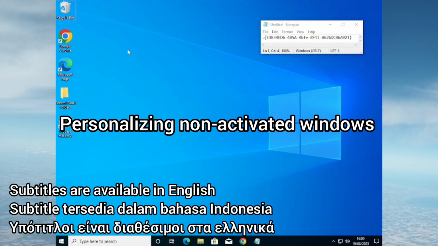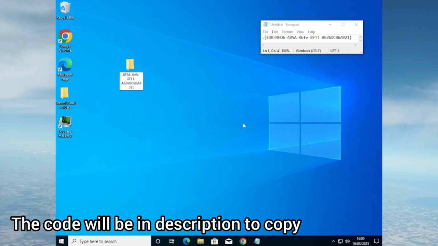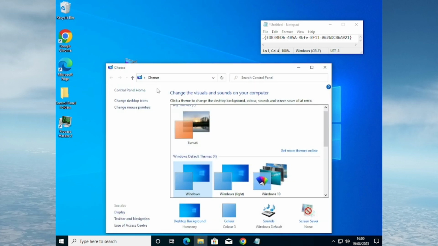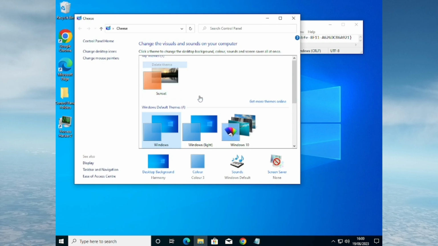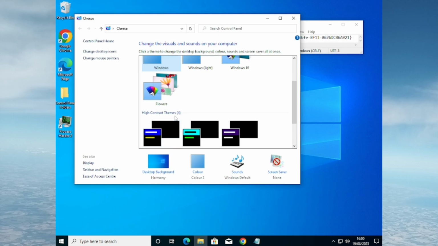First of all, what we want to do is make a new folder. Just name it whatever you want, and then we're going to add this code after it. And then we click the folder, and now we have a bunch of default themes for Windows, and the high contrast ones.